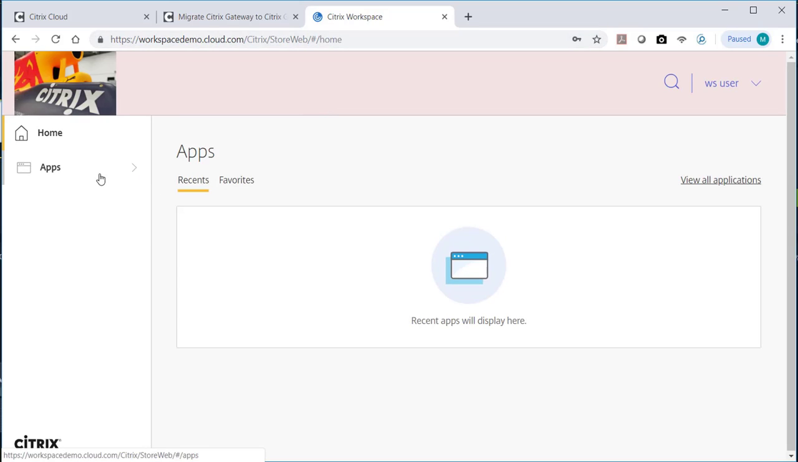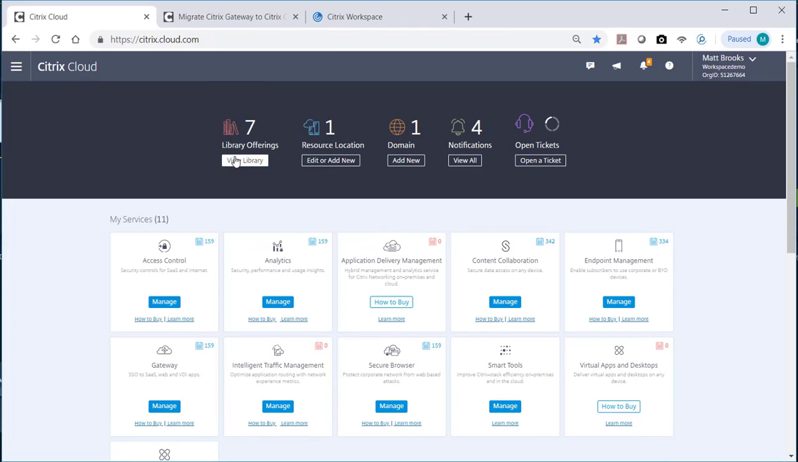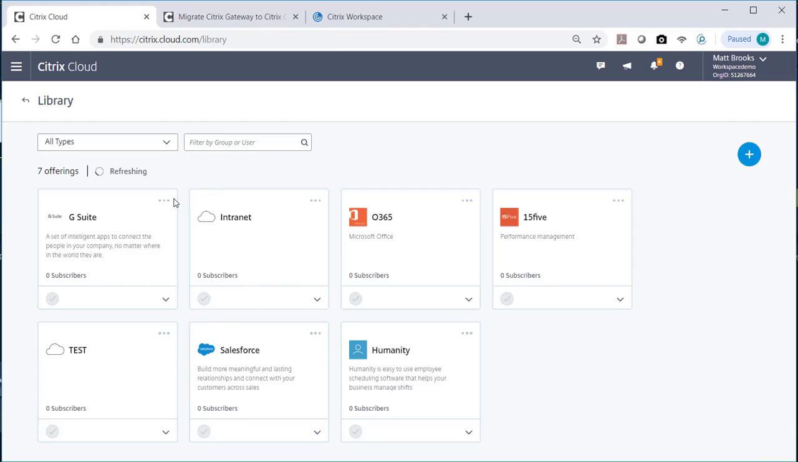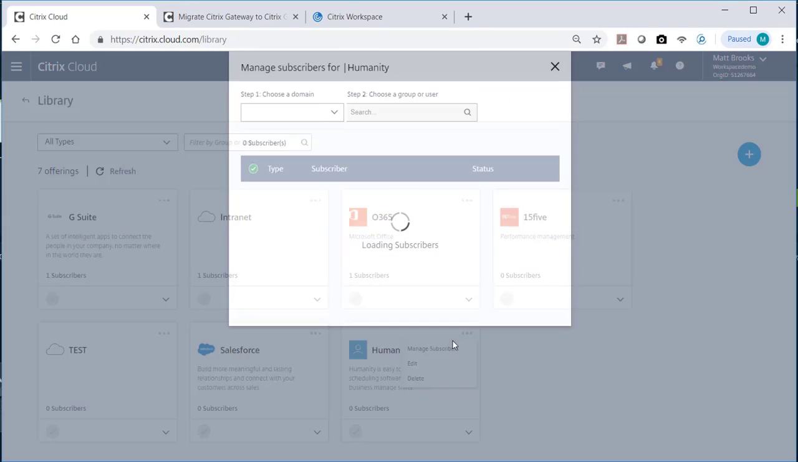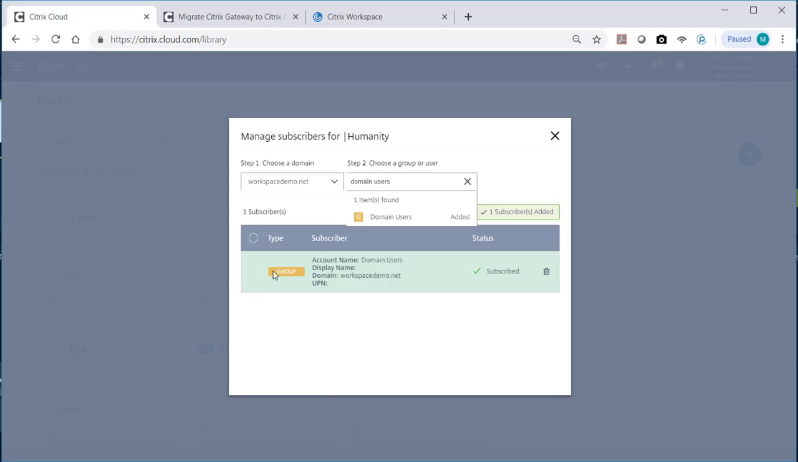So first thing we'll notice is that we have apps, but we don't have desktops available yet. So that'll show up eventually. One thing we can do to kickstart that is if we navigate to our library, we can find one of our apps. Here I have a SAS App Humana configured. And if I go ahead and configure domain users, for example, go ahead and provision that off.